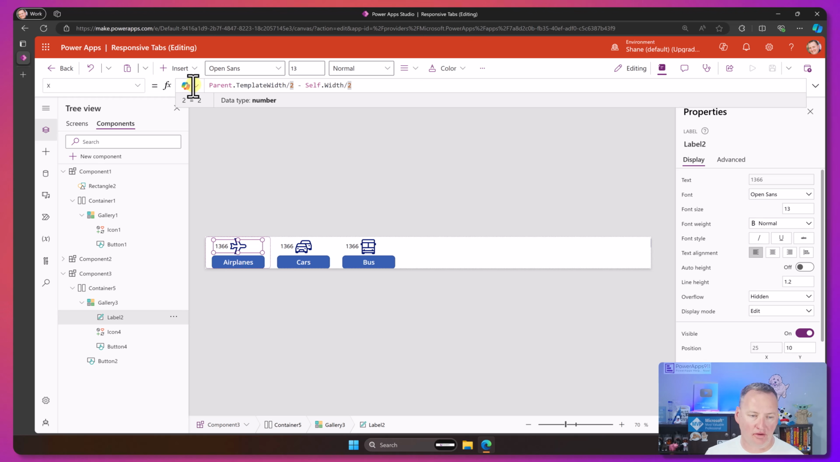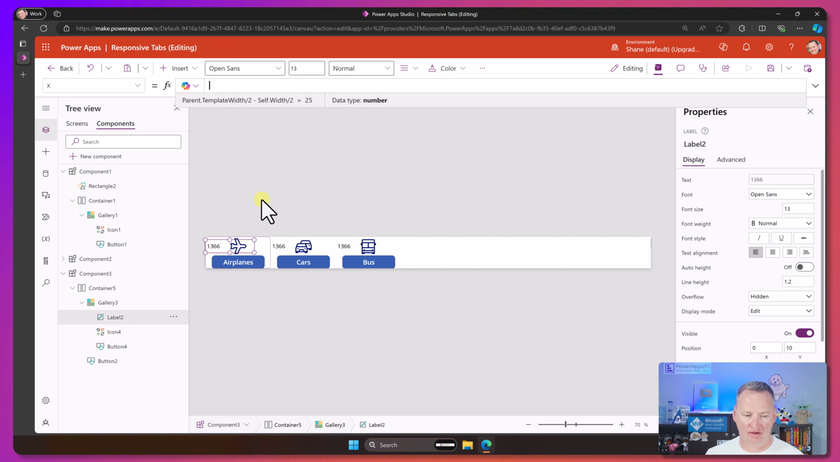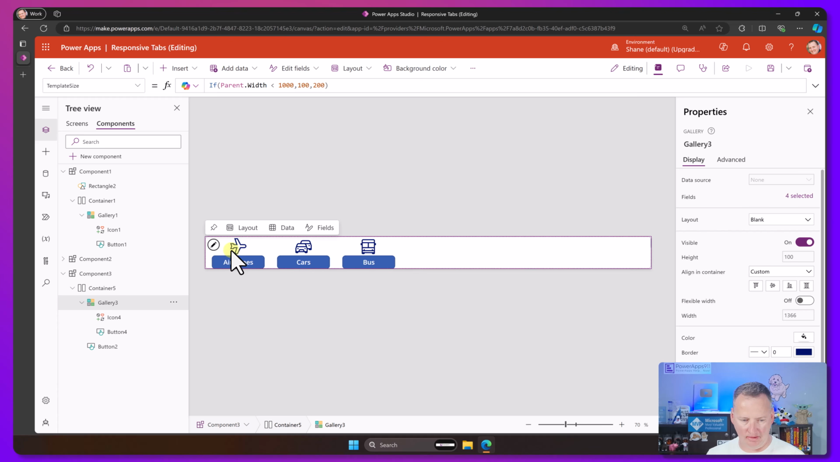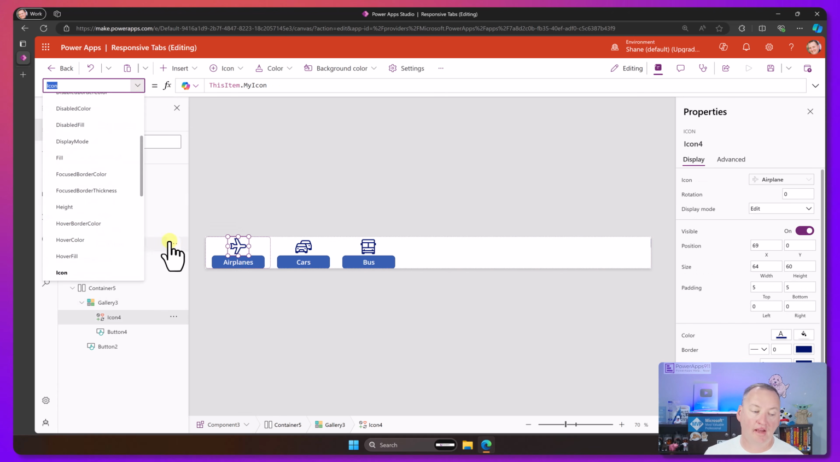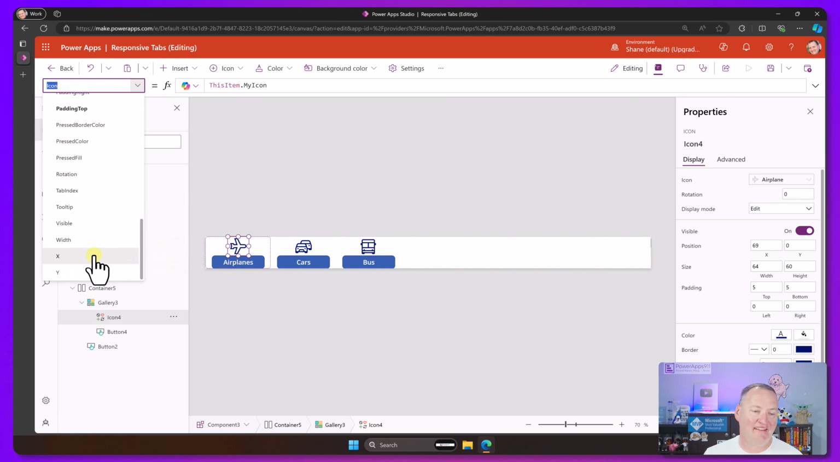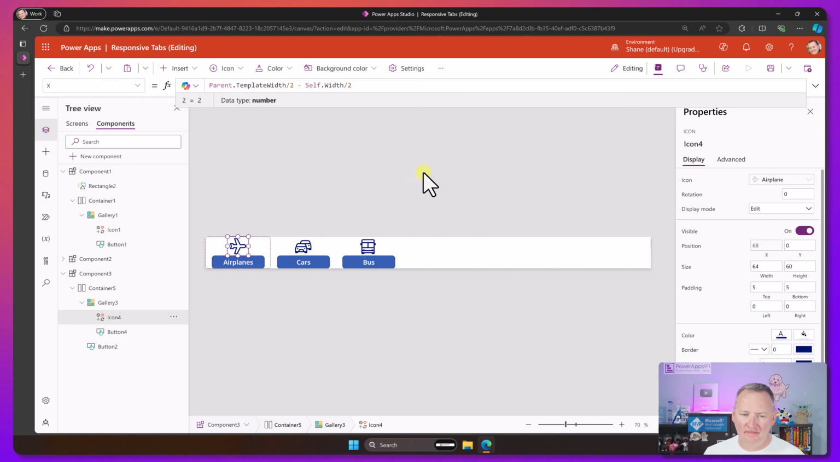So let's copy that off. Control A, Control X. I told you I was gonna mess up. Let's just delete that label. We don't need it right now. Let's go to the actual icon. Let's set its X.